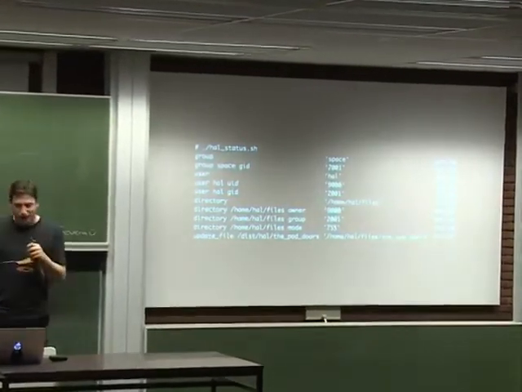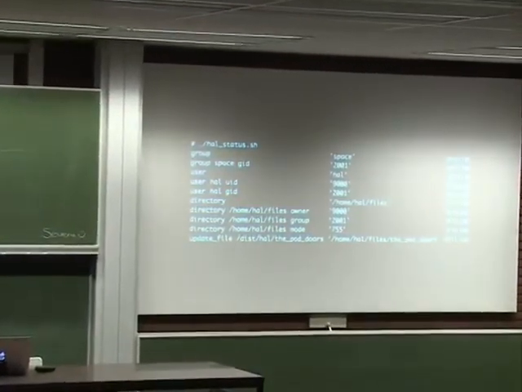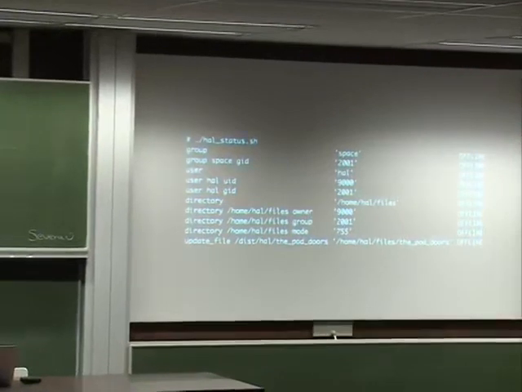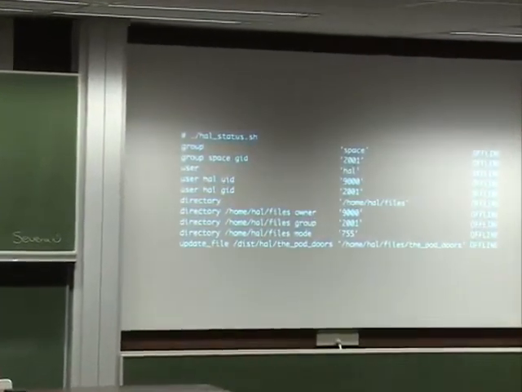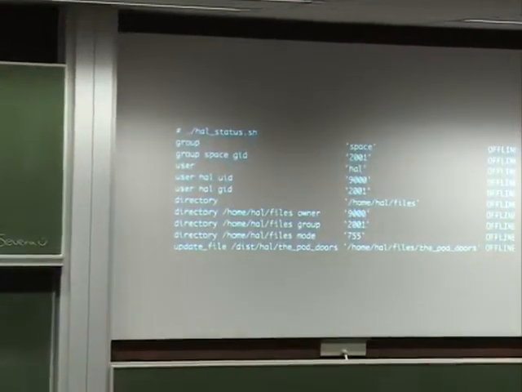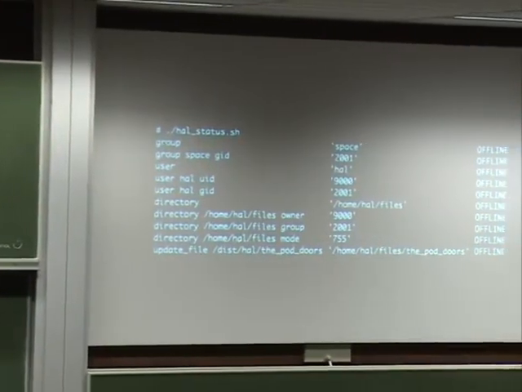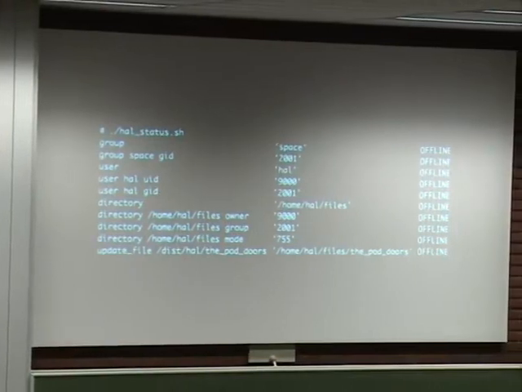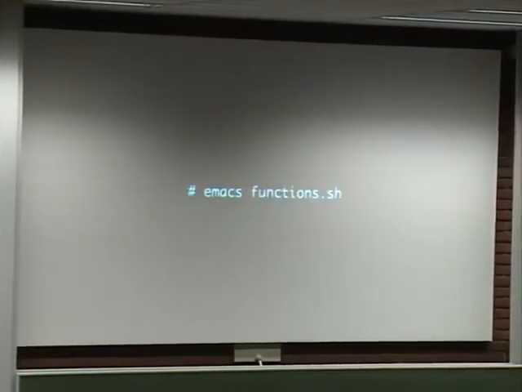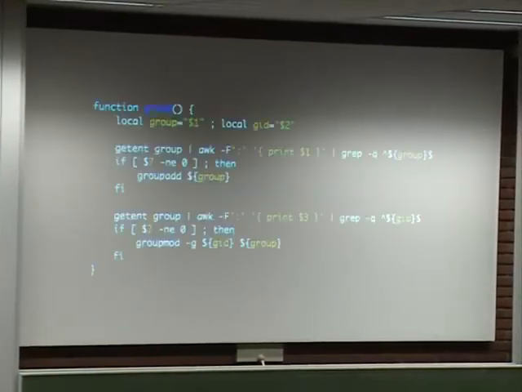I'll look at various things on the system: groups, users, a directory, and the presence of a file. Right? And it says they are all broken. Right? Everything I wanted to test about the system has failed. Right? So what am I going to do? I'm going to write some bash. So I'm going to do this in like 4 slides, by the way, so don't be scared.